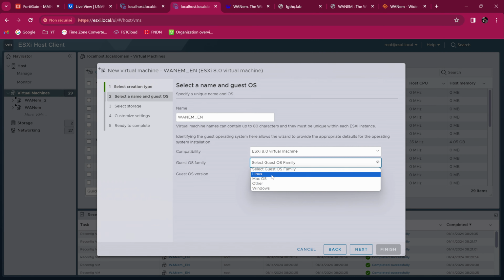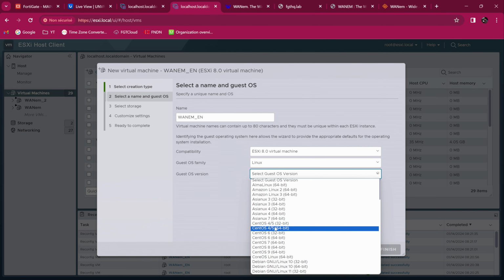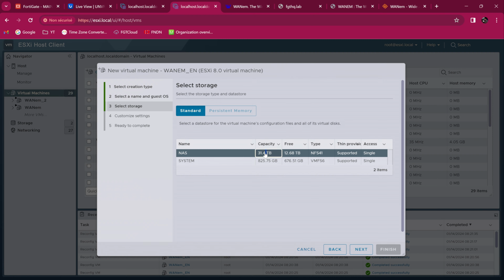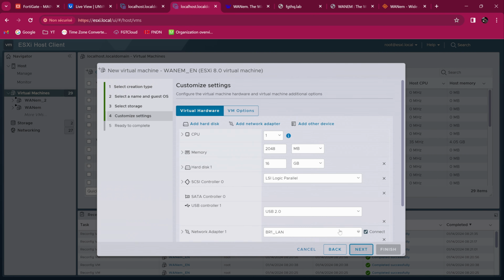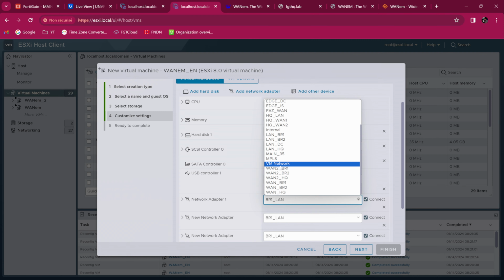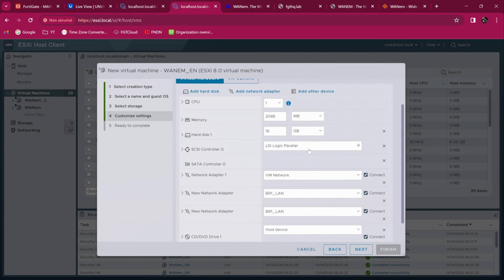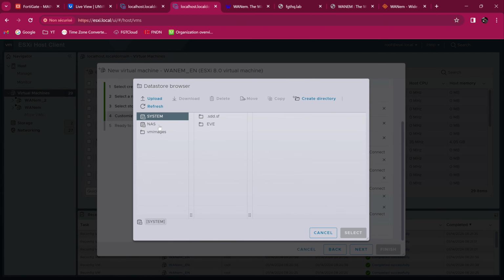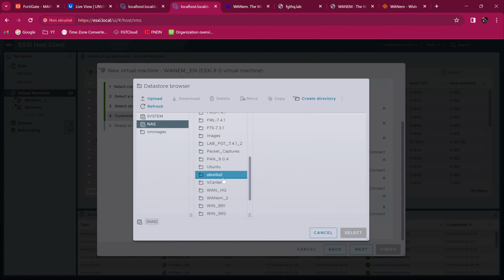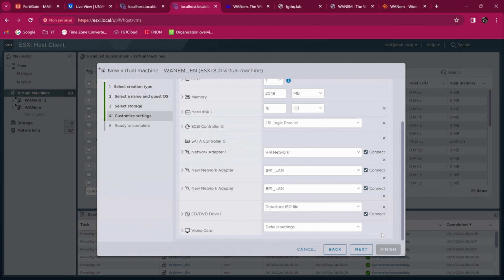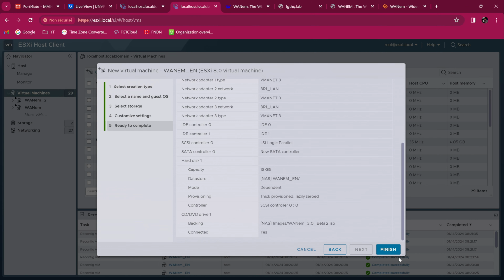So we said family is Linux, and then CentOS 4, 5, and I'm going to save it there. Then let me make sure I have some more adapters, and this one will be connected to the VM network. I don't need the USB, I can leave it there. Here I need to attach my ISO directly. Let me attach it at the creation of the VM. Maybe that will work. Okay, so I have it attached, and next, and then finish.